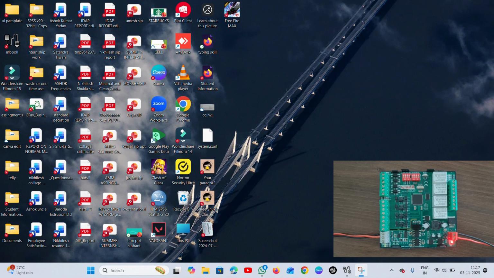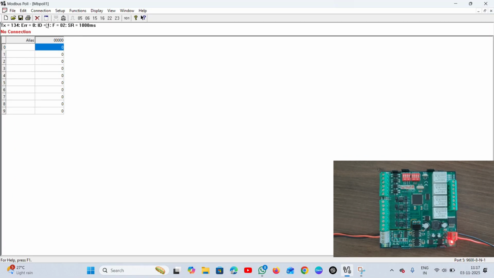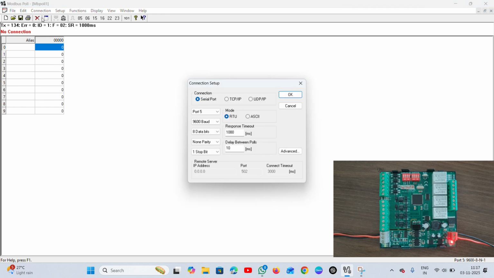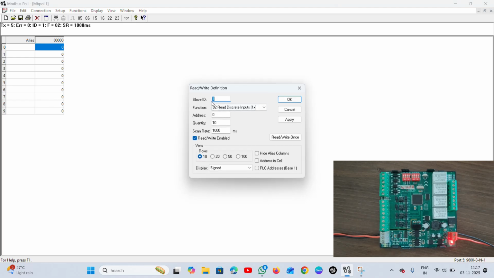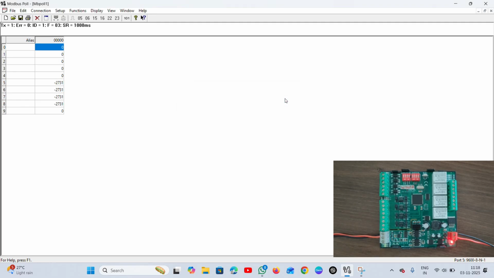Open Modbus Poll, go to Connection, connect the board with the port number and go to the Setup part. Click on the Read/Write option and select the function code, that is 3. For the NTC part we need function code 3. Click on OK. See, the board is connected properly. Here also the RX and TX LEDs are blinking continuously. That means the RS485 cable is connected properly with the Modbus.